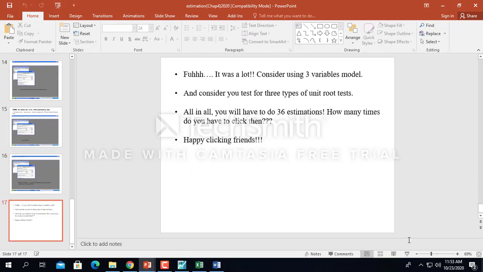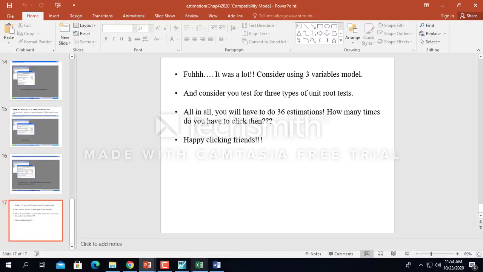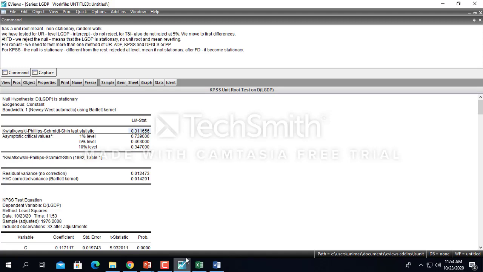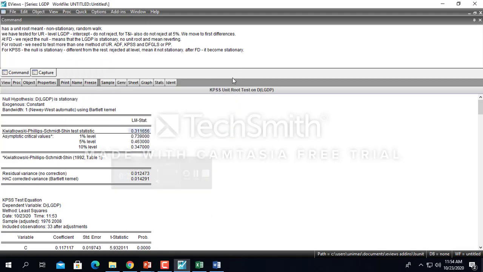It was a lot, especially if you have 3 variables and 3 types of unit root. You have 36 estimations. How many times do I have to click? So the idea is happy clicking, my friends. You can try this because this is a video, so you can always pause if I talk too fast. If you have issues with the estimation, I'll show it to you in class. But watch this video carefully, as it runs nearly 20 minutes.